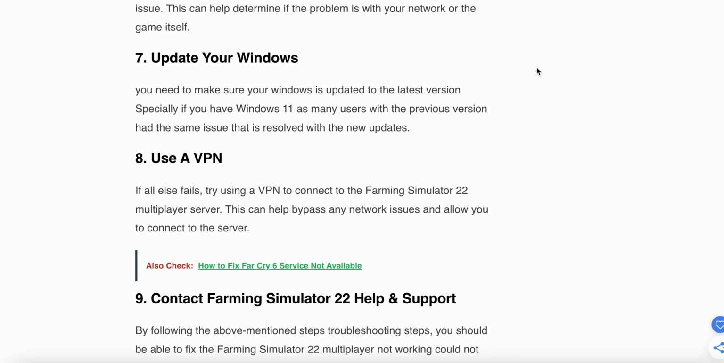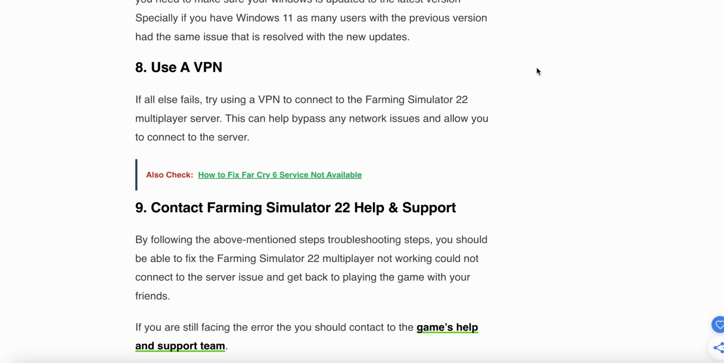Now we are moving to the eighth step. Eighth step is use a VPN. If all else fails, then try a VPN to connect to the Farming Simulator 22 multiplayer. This can help to bypass any network issue and allow you to connect to the server. Okay. Now we are moving to the last step, contact Farming Simulator help and support.